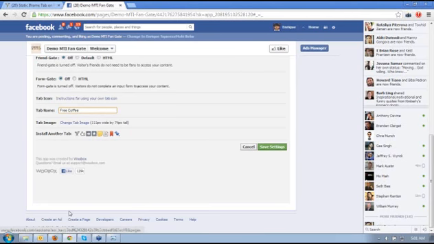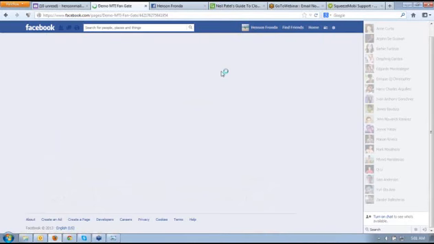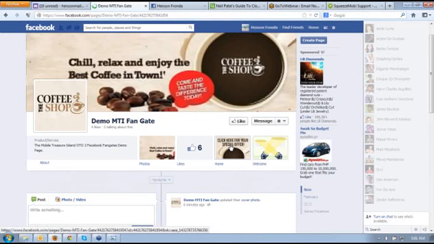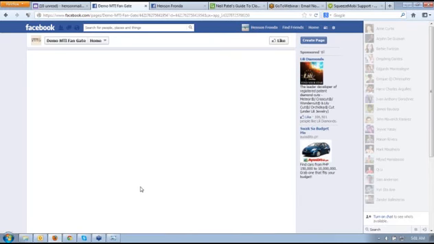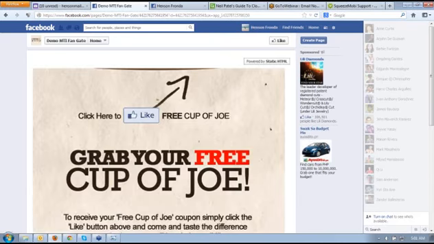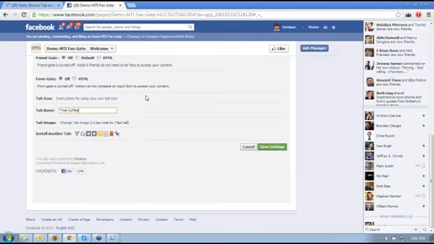The tab image is the image that your, let's go to the demo fan gate here. So as you can see here, there's click here for your special offer. So I haven't liked it, so I'd like to get my special offer. That would entice me to go to that tab and then be forced to like the page. So that's the image that you're going to see there, and it's included on the fan page as well. So here, click here for your special offer. A bit small because again, it's custom built for the Facebook fan gate page.